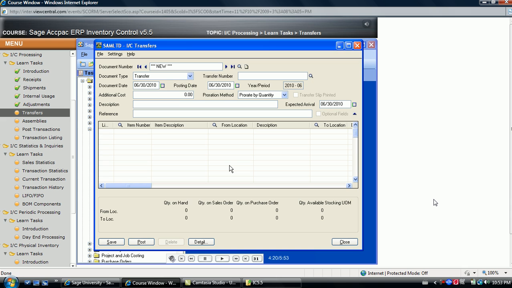As with other inventory transactions, transfers can be temporarily saved or posted directly. It's important to know that quantity values are immediately updated when transactions are posted. Cost values may or may not be updated immediately. It depends on the settings defined within IC options that were discussed earlier.